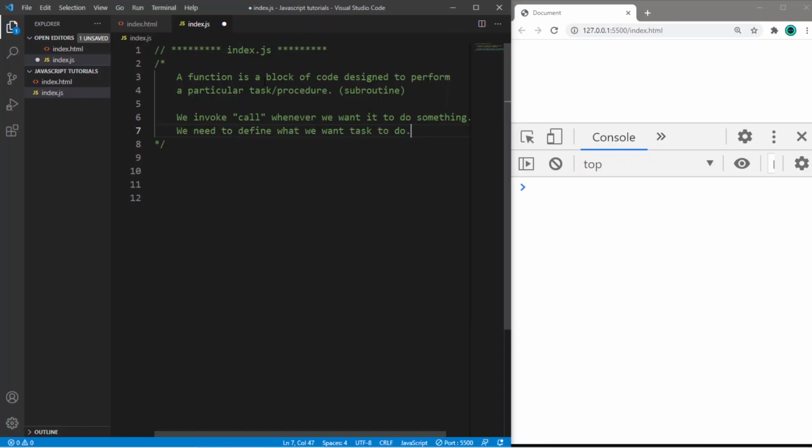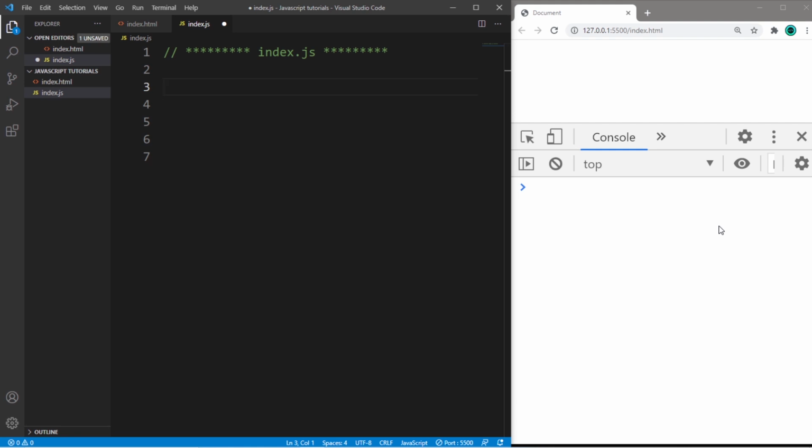All a function is, is a block of code designed to perform a particular task or procedure. I like to think of it like a subroutine, and we invoke or call a function whenever we want our function to perform its task. But we need to first define what we want our function to do. And to create a function, this is what we do.